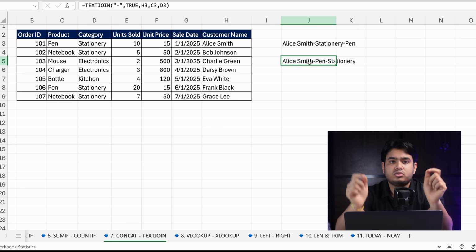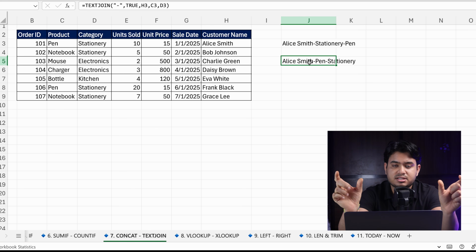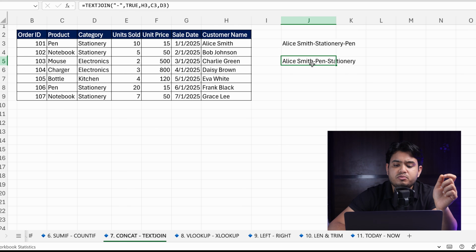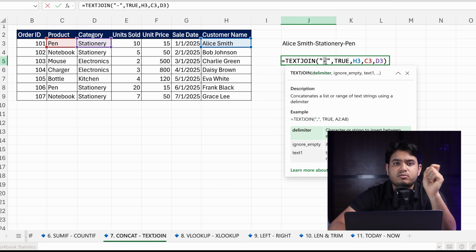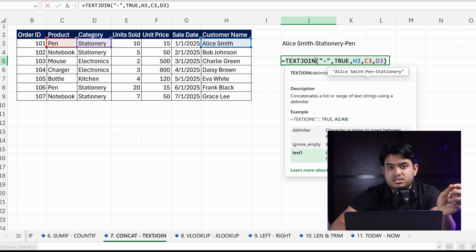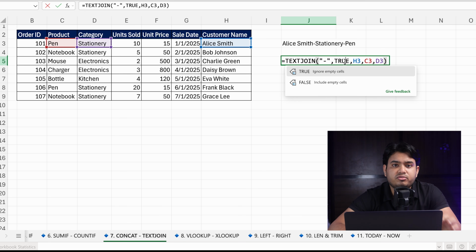But if you want to do this with multiple text, then you need to use this formula. Here your delimiter will be used only once, and then you can put multiple texts. So this formula is best if you have 100 keywords or 100 text cells and you want to put a dash in between. You don't need to do this for each and every text or cell. You put it at the start, then just put true or false. If you have empty cells, then put false. If you have all non-empty cells, then go for true. Then you just add your text. You can add more text.